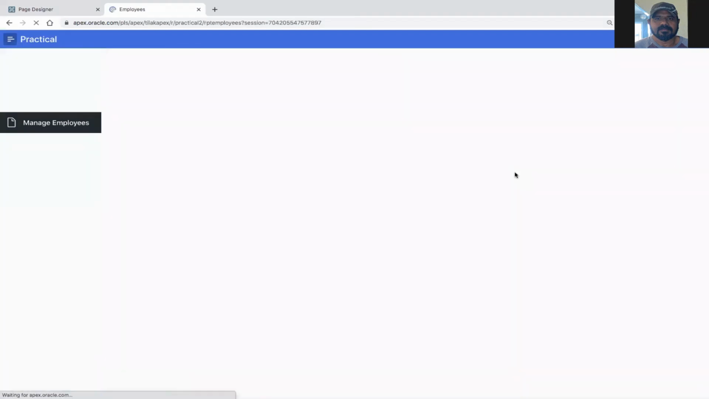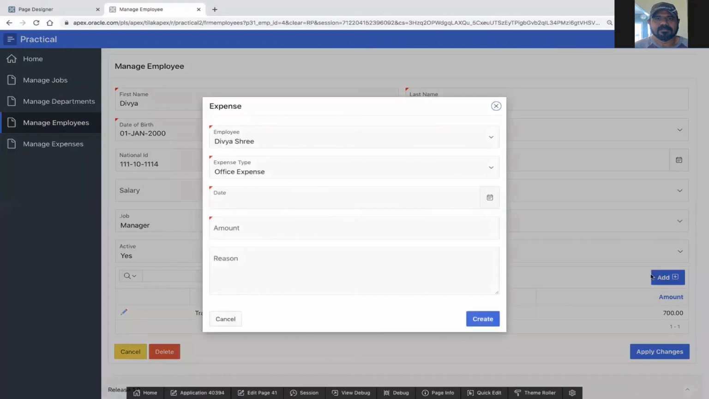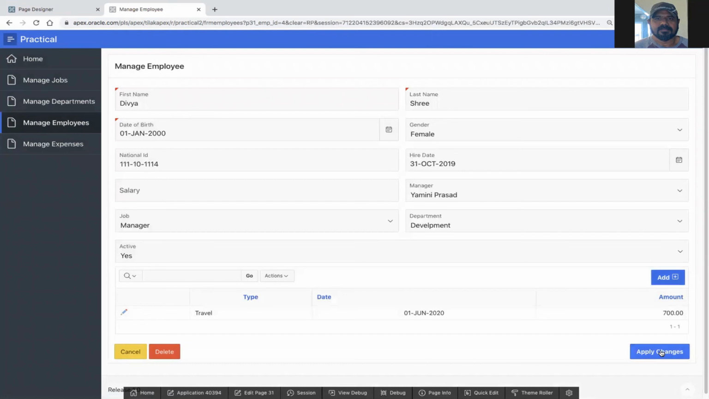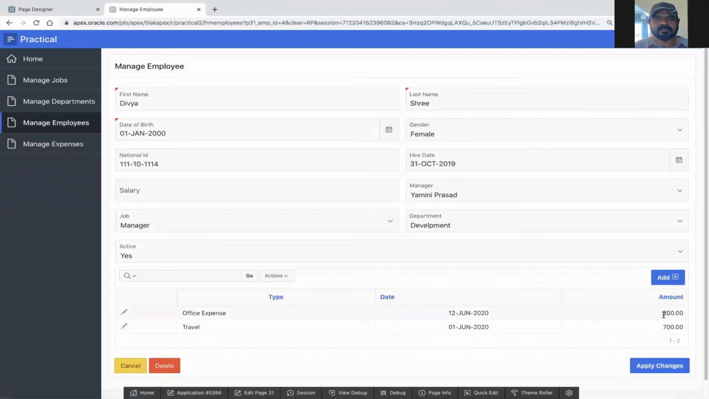In DB I'm going there. I'm adding a record. See, Divya came automatically. I'm adding some expenses, say $300, unknown expenses. Divya's spending company money, unknown expenses. I'm applying the change. Okay, it is coming here. Now the thing is, it doesn't refresh automatically.